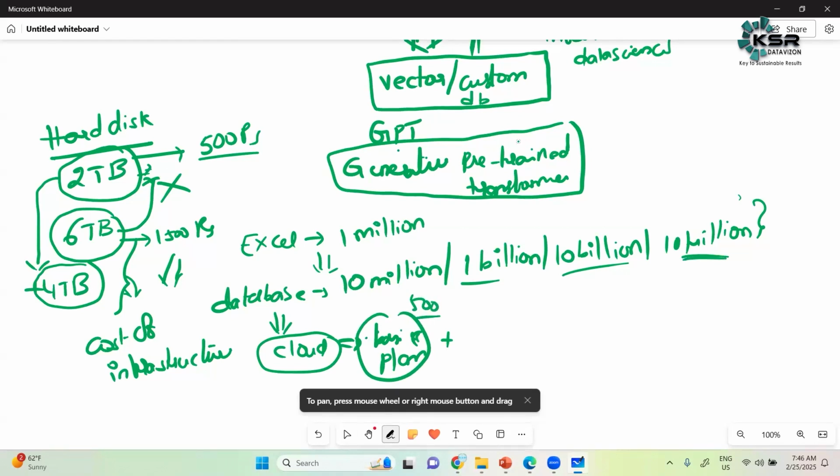But if you want to extract or see some relevant information, you need to pay per transaction, per record. However many records you extracted, you need to pay record-wise. That's how the cloud model works. Understood? That's how the cloud model works.